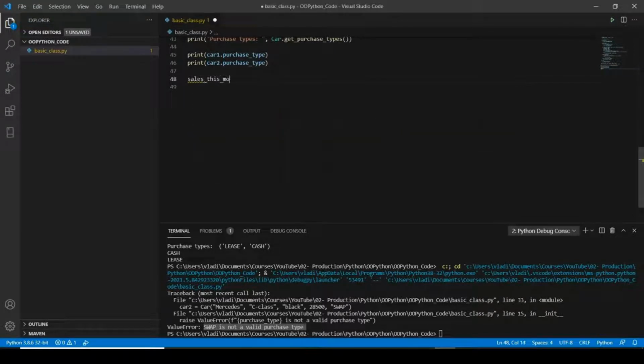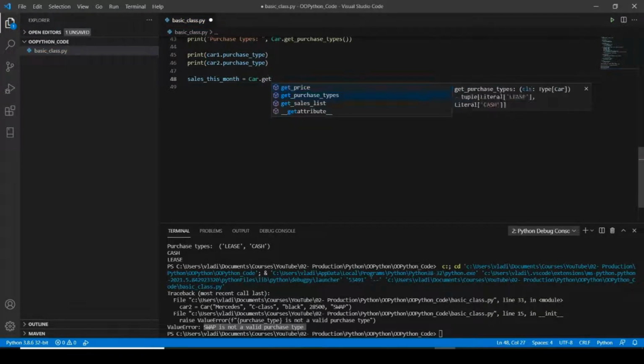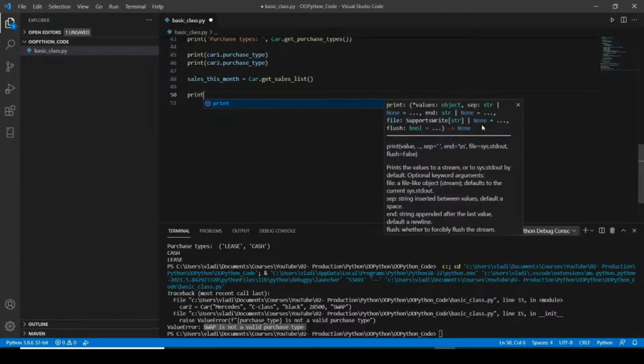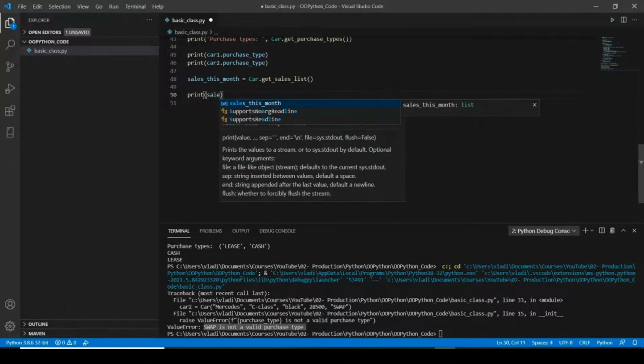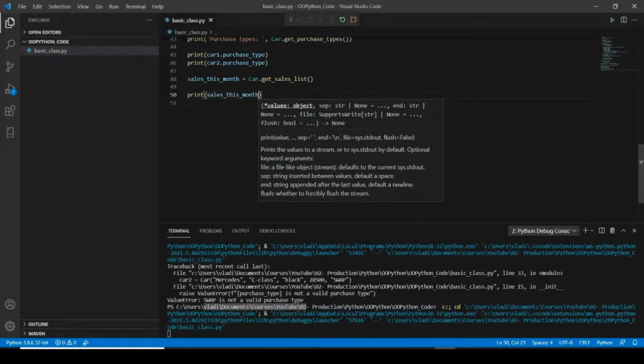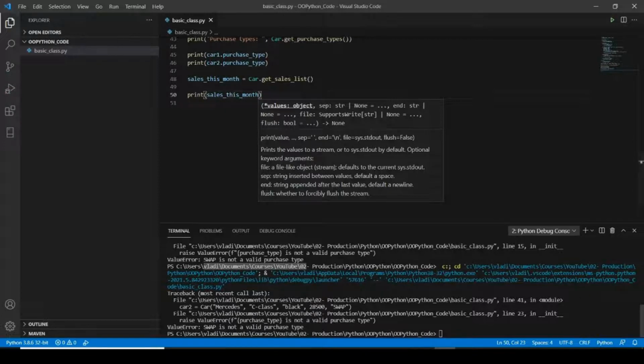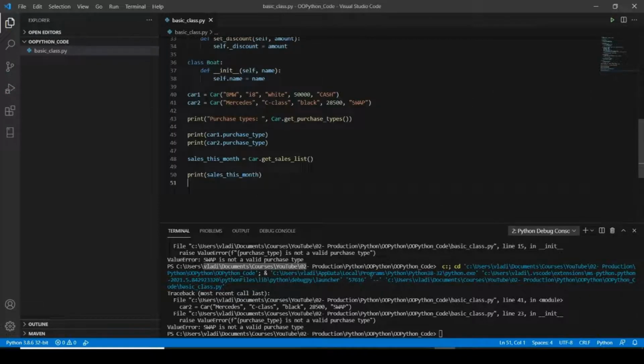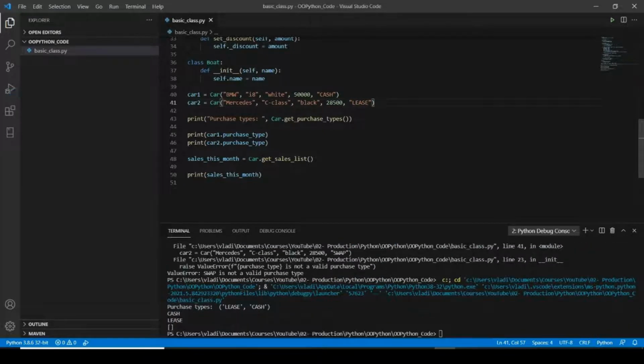So if we define a sales this month variable here, we can use the dot operator to get sales list. And on the next line, I can write something like, well, print it first, print sales this month. And we have value error. This is because of that swap. Let's change it back to lease. And we'll try to run it again. And now you can see we have an empty list.